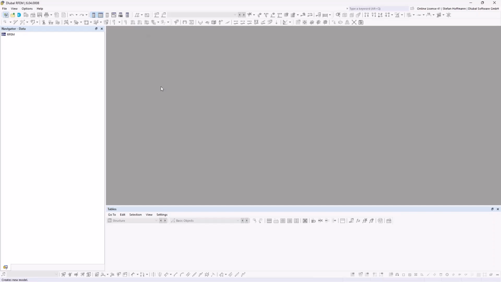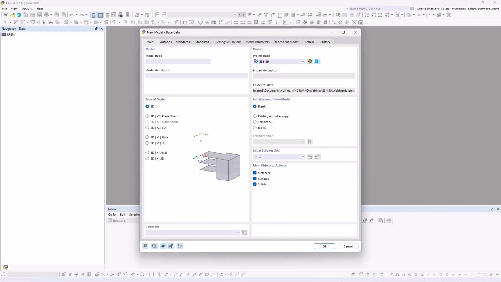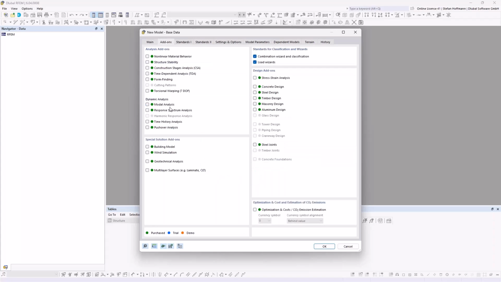So we will start with a fresh model in RFEM 6. So let's give it a name. So it's the name of today, and it's called a monopitch. And what we, of course, need to activate, we will not do any design to elements. So it's just really about to give our model into the wind simulation analysis and gain the pressures of it. So I will only activate wind simulation.